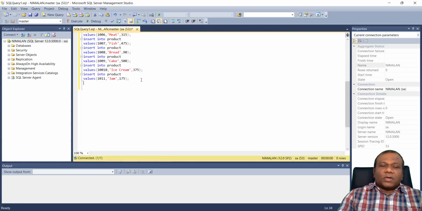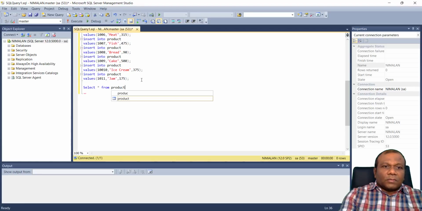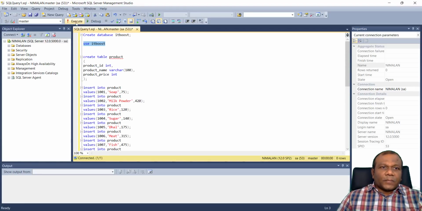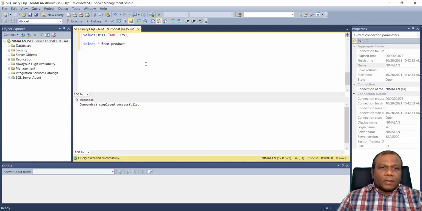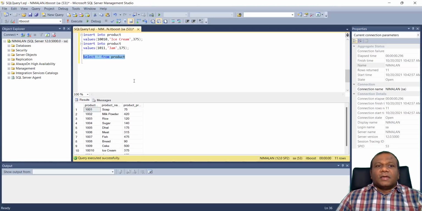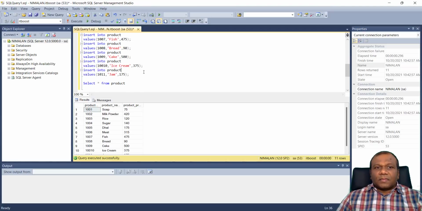And after that, if you want to check the data, select all from product. Select all from product and execute. So here these are the products we have in our database table. Right, now we'll see how to make our program.